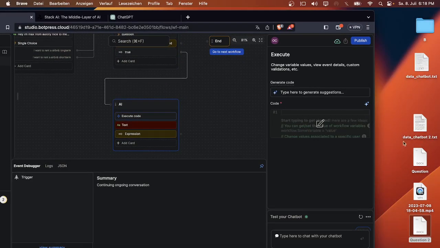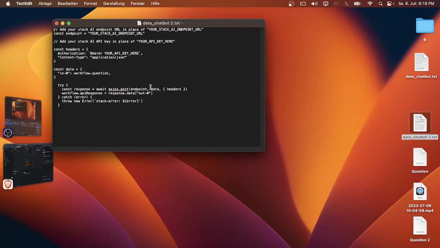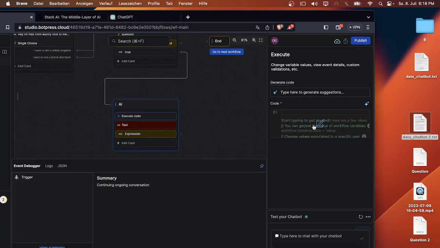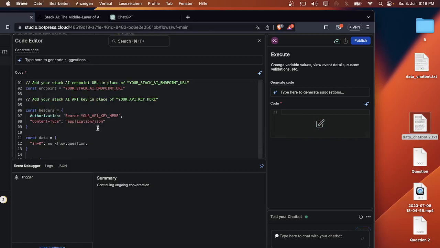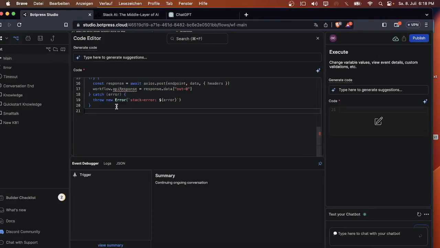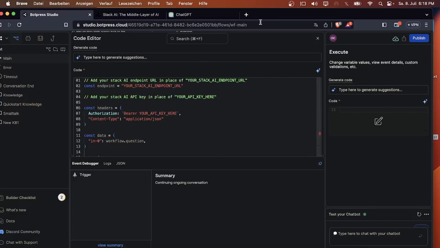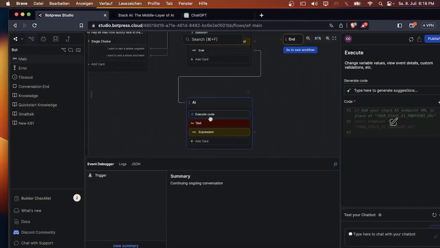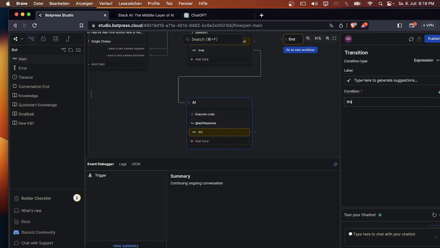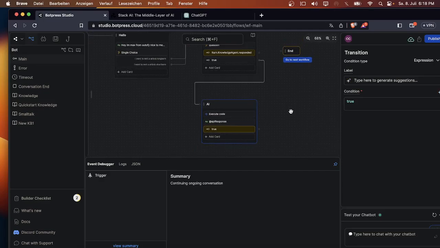So let me get the code first of all. This is the code. I got it from someone else. Shout out to Liam. Then you just have to enter it here. And if you're not familiar with coding, don't worry, you don't have to do anything. This is just a copy paste. You can close it then. You can click on the text. Add API response. Just call it like that. And click here on true as well, so it gets redirected.